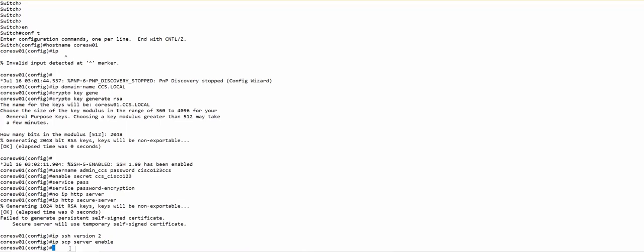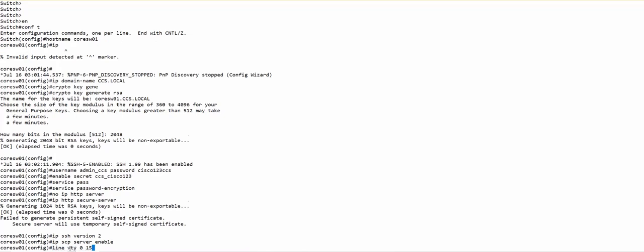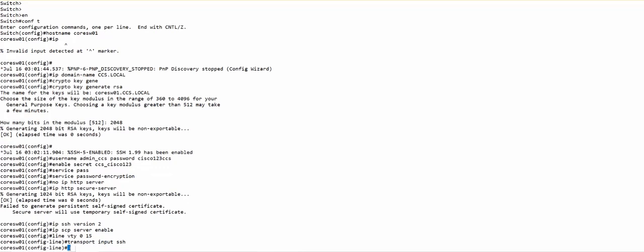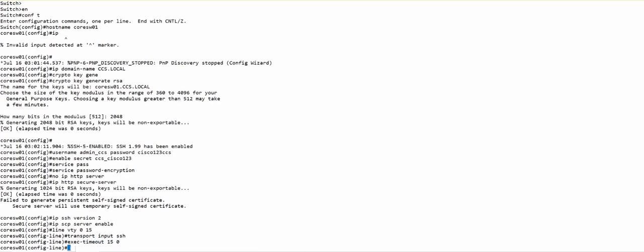And now let's secure the VTY channels. Line vty 0 15, and you will say transport input ssh. This will only accept SSH as your protocol to log into the switch from a remote location. And last but not the least, you can also provide a timeout in case there is no activity for 15 minutes and 0 seconds. The session will time out.